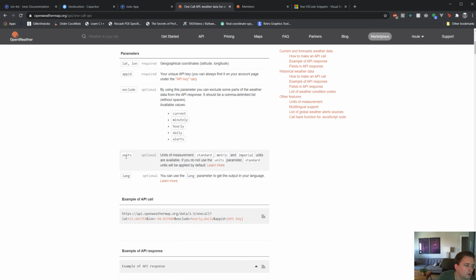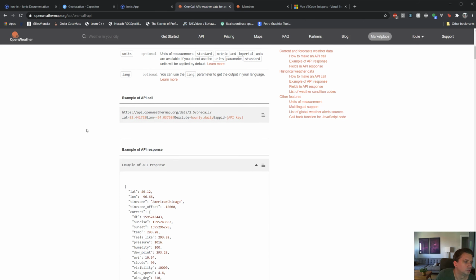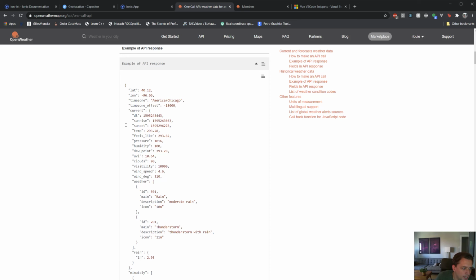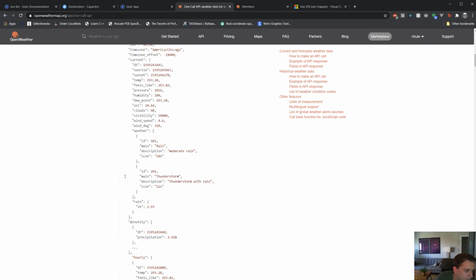And we can also, I guess this is a good point, we can also send a unit of measurement. I'm going to be using imperial since I'm in America and we use weird numbers. But you can set the unit that you want to use there as well. So here's an example. And then here's an example response that shows all the data that's going to come back from this API call.